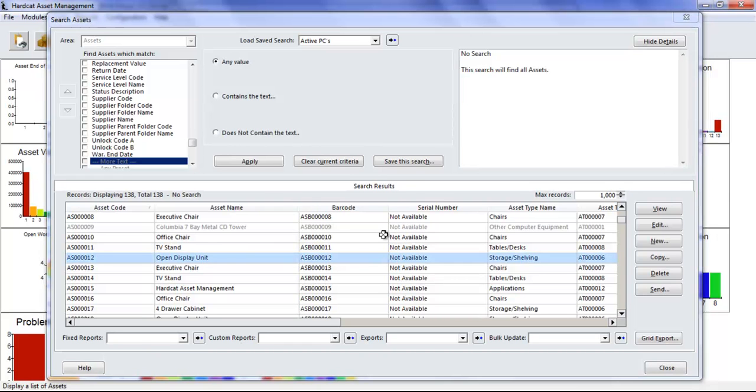The new developments and enhancements to the grid have increased the simplicity of the system, and the fact is, if you understand Excel, you will easily understand Hardcat version 4.0.